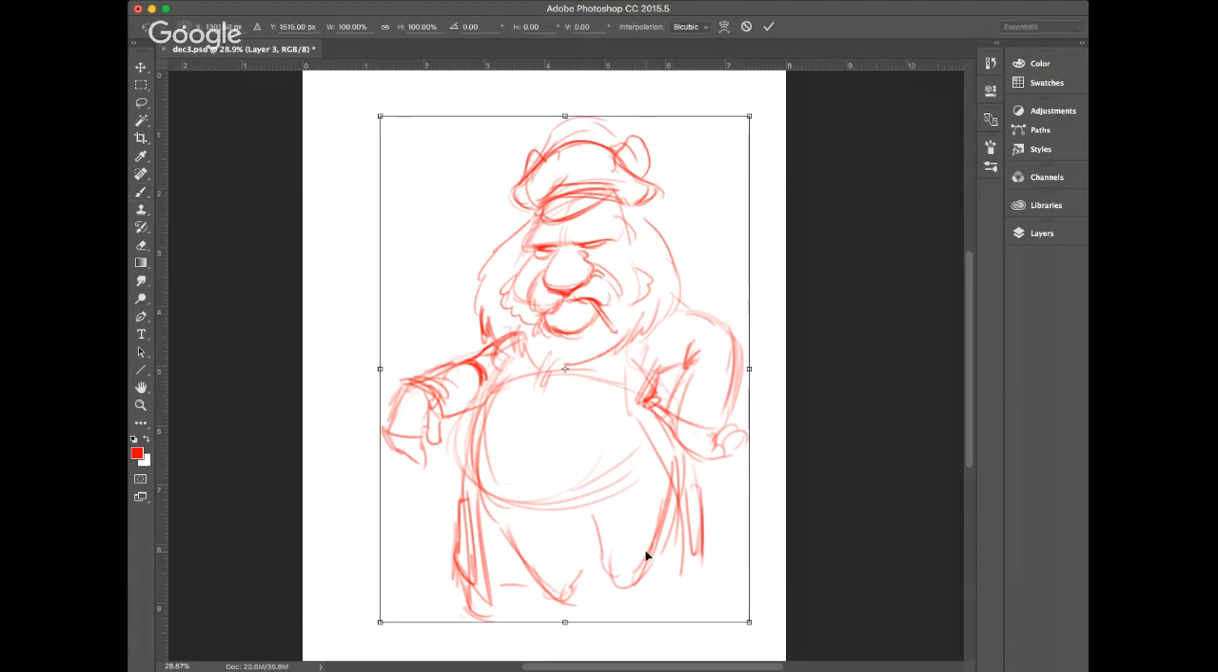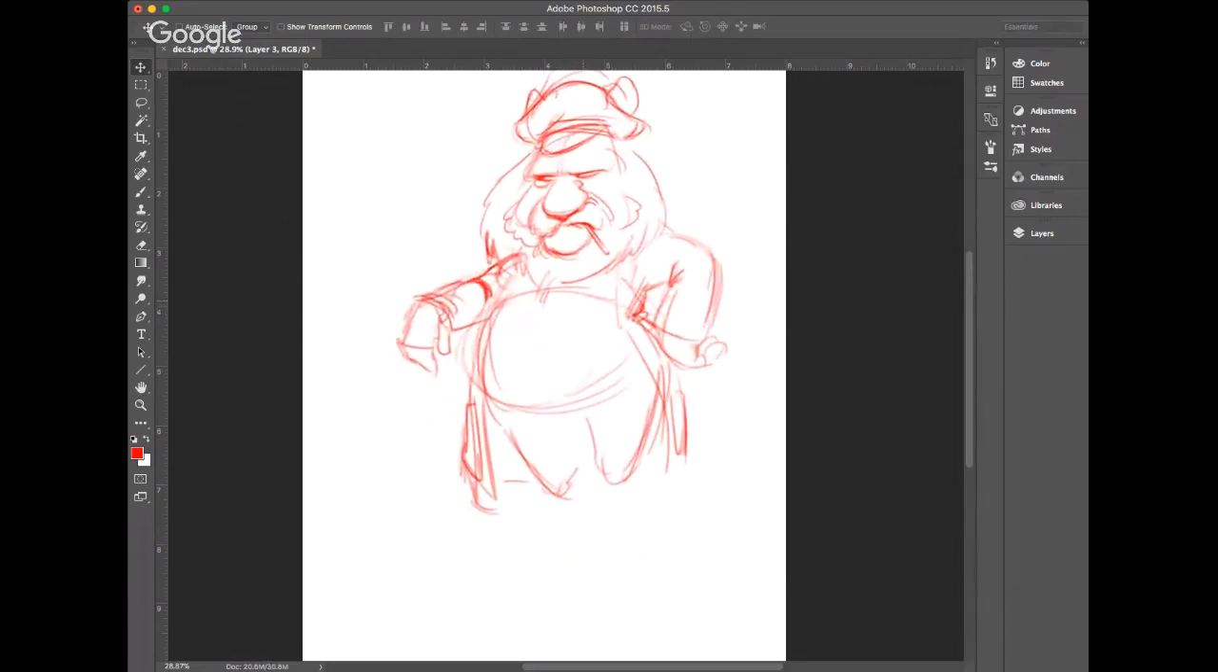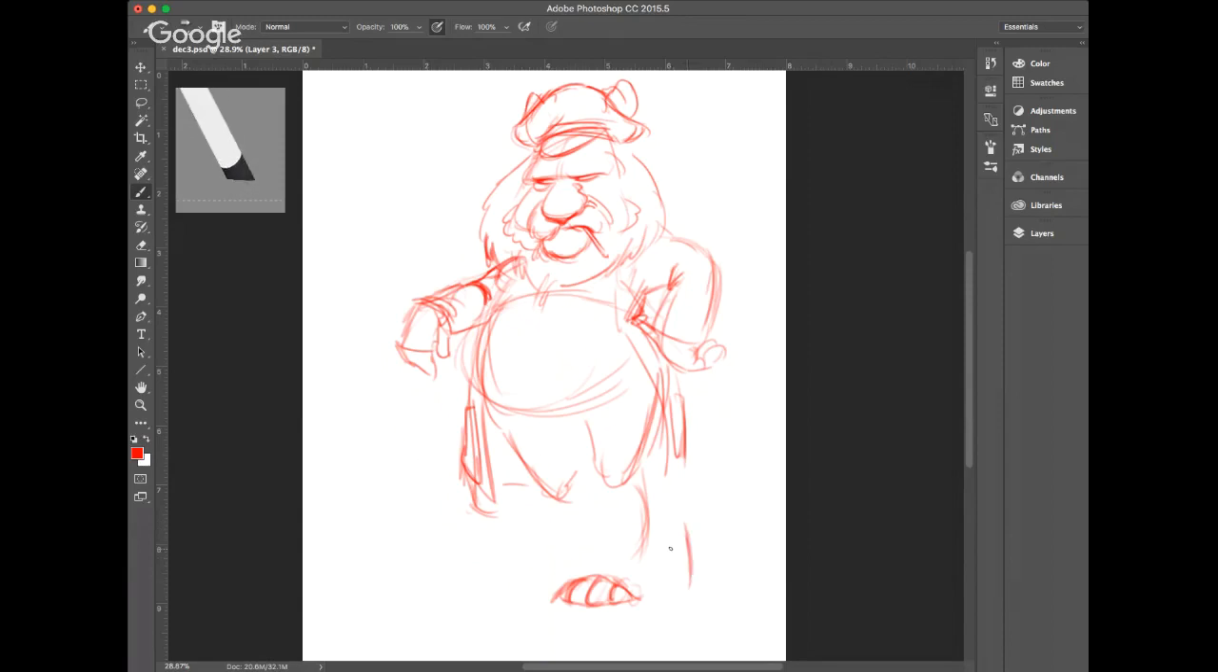And I'm gonna change the size again. He's still kind of too big for my paper, for my canvas. In Photoshop. So there's my hardy sea captain. And I'm gonna try and get the bottom of his feet here. He's a lion, so he's not wearing shoes, I guess. He wears clothes, but not shoes.